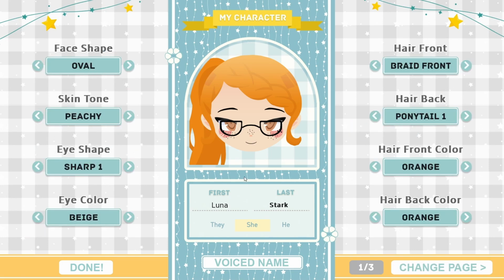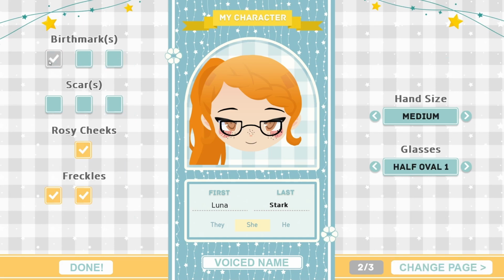Okay, so here's my character. I've decided to give her the name Luna for right now. So she's got an oval face with peachy skin, sharp eyes with beige color. She does have a braid in the front, the ponytail. She has orange hair. She has a birthmark on her cheek. She has rosy cheeks, freckles on her cheek and nose.